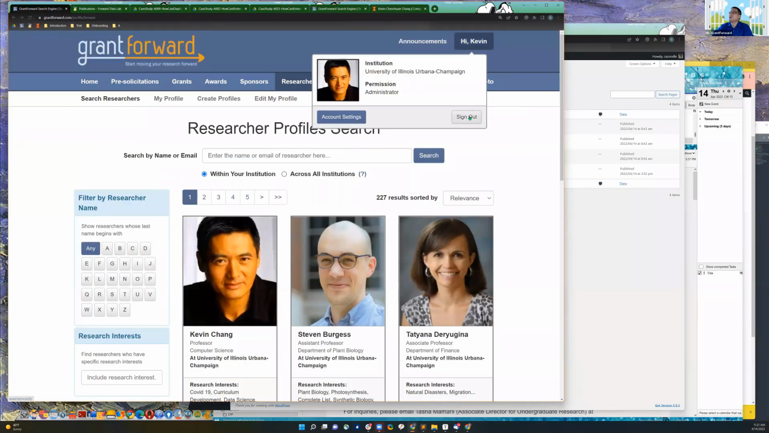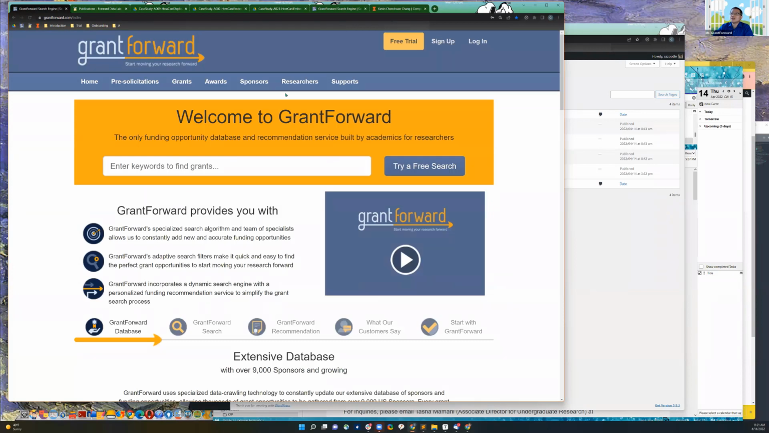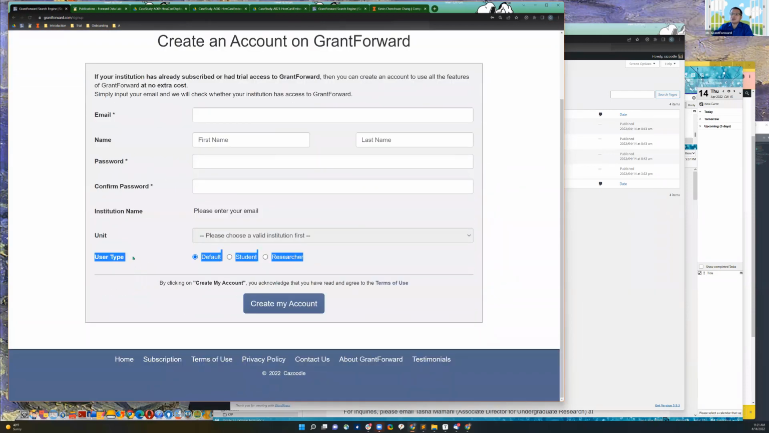What is the default type of user when users sign up? When users sign up, there is a user type. Users can select student or researcher. The default here is that it's not any of these. This means that we don't specifically distinguish, but I think this is intuitive enough.